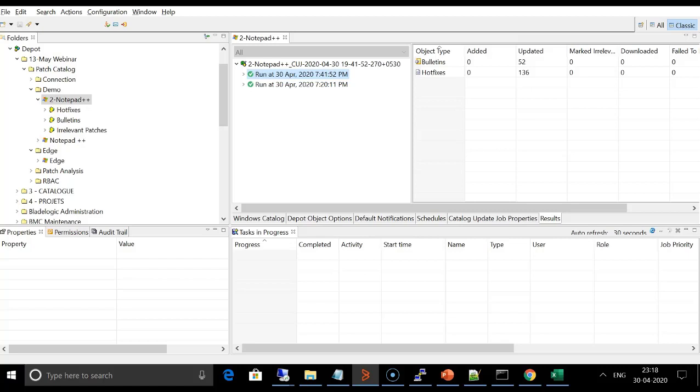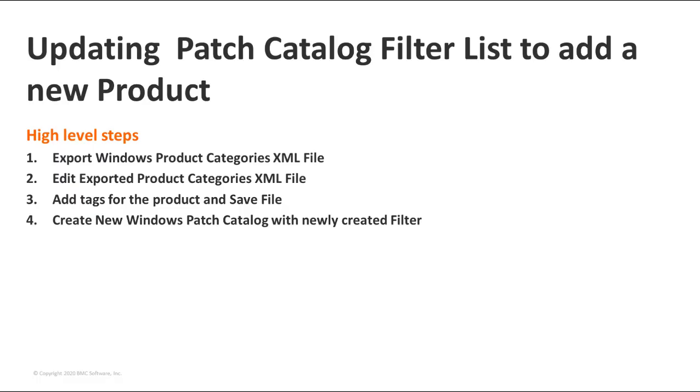We'll move forward and see some of the major issues that are reported which are related to the Windows patch catalog update job. One of the common requests that we get related to a Windows patch catalog update job is, how do I add a new product in my filter list? Filters limit the amount of information brought into the catalog, and these filters are defined in the product categories XML file. In the demonstration next, we will see how to export and edit the product categories XML file, how to add tags, and use the new file in TSSA.